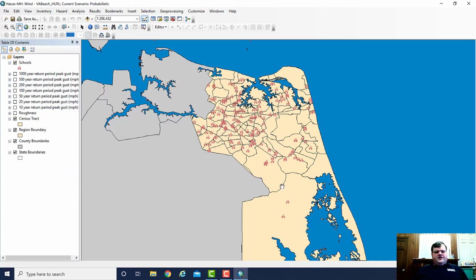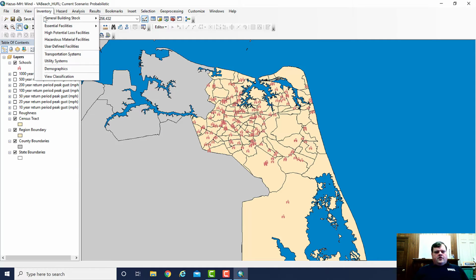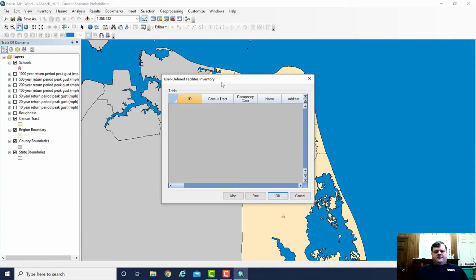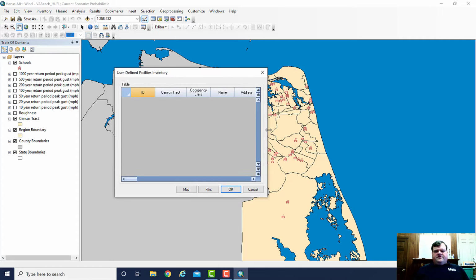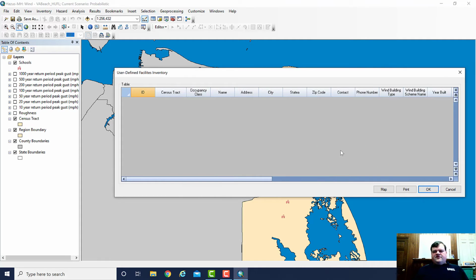So you're going to hit cancel here. And then under inventory we have user defined facilities. So this is empty for most of the US. There's a couple of locations on the west coast where this is pre-populated, but those areas don't support the hurricane analysis. But you can add your own buildings here. So if you do want to do a site specific analysis, you can do that.